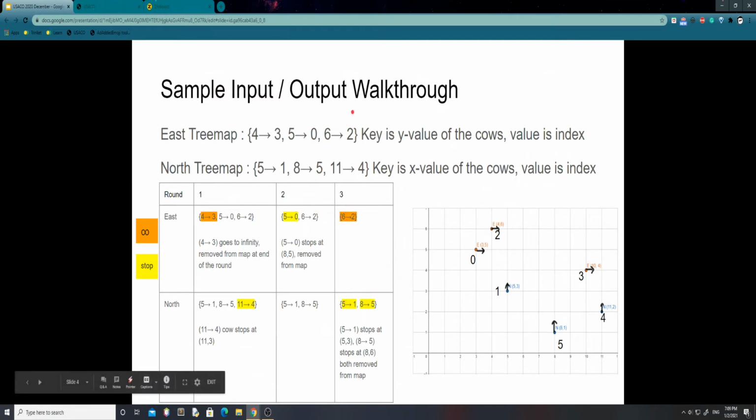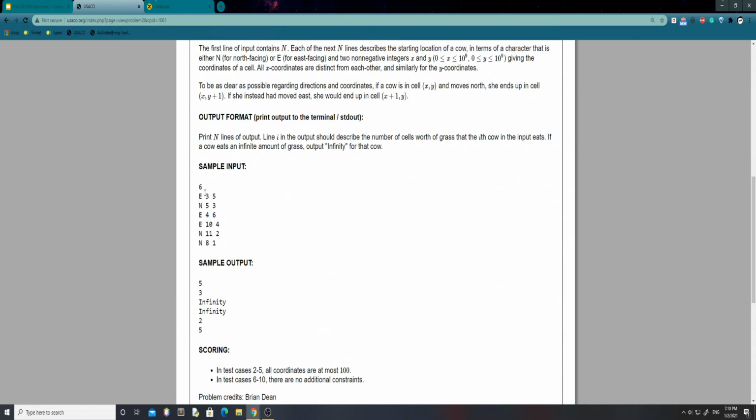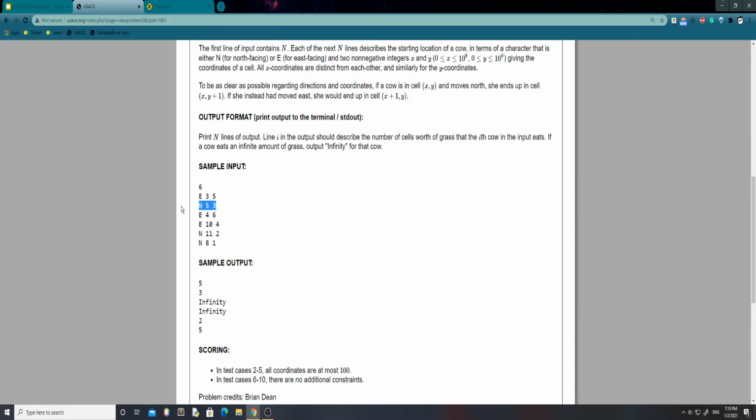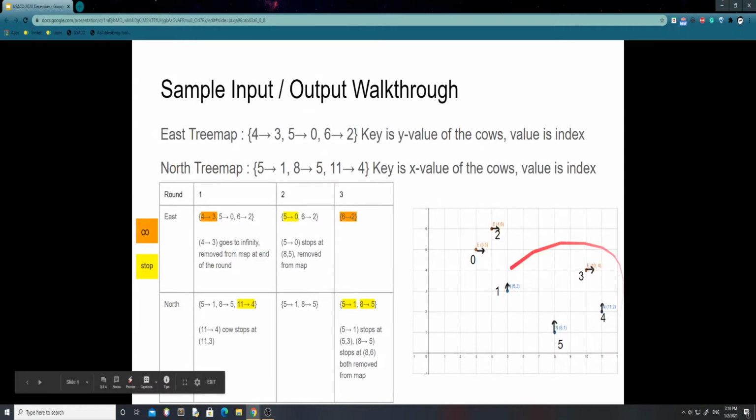Alright, so for 6, 2, which cow has a y value of 6? In this case, it's going to be this one. Now, where is it placed? In this case, it's going to be 0, 0, 1, 2. It's the cow at 4, 6. And this is automatically sorted for us as we put it in a tree map. And the same goes for north. Which north cow has an x value of 5? In this case, it's going to be the 5, 3. Where's 5, 3? Not the first one, the one at index 1. And I've labeled all the indexes here.